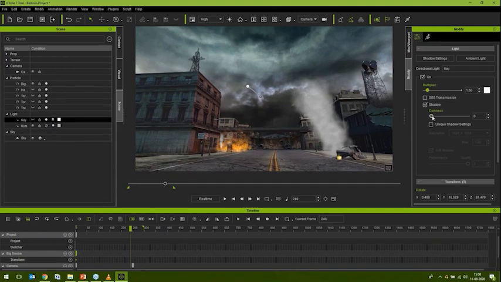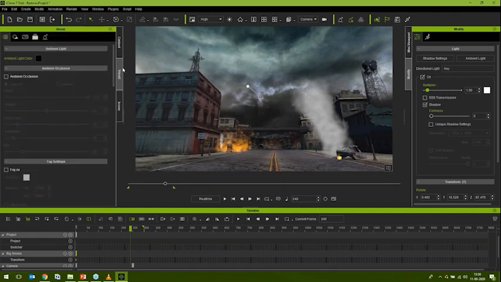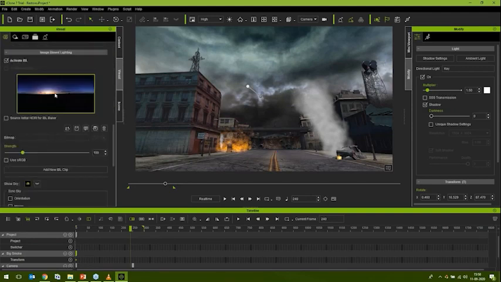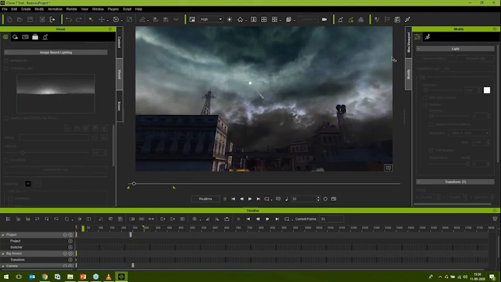You can change the darkness and then go to the visuals, and this is the HDRI we have taken. You can change the strength, means if you want brighter or darker. So this is our first shot.